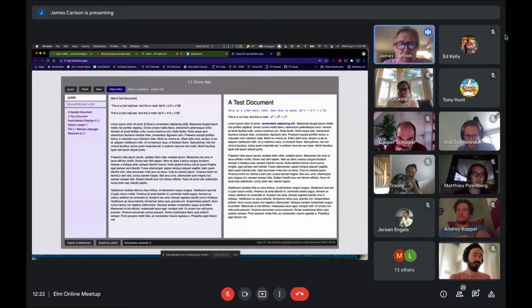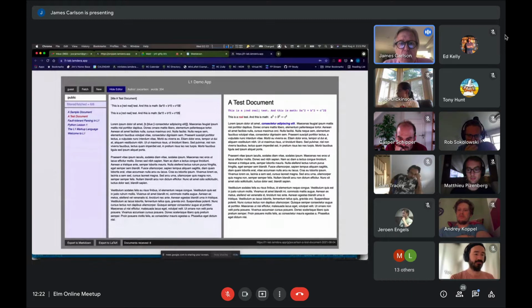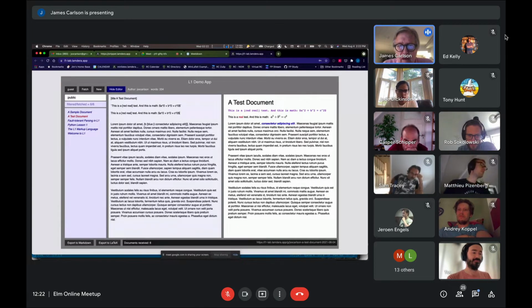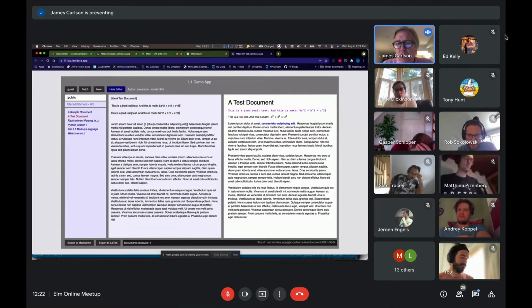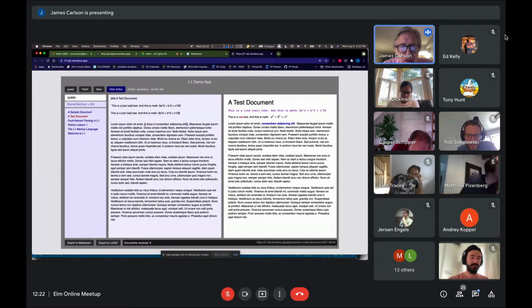That's because one of the two strategies that I'll talk about for fault-tolerant parsing is chunking. In L1, a chunk is basically a paragraph. It's a bunch of non-empty lines with at least one empty line above and below. And these are the units of parsing. Chunks are parsed independently, so if you make an error in one, it will not affect the others.